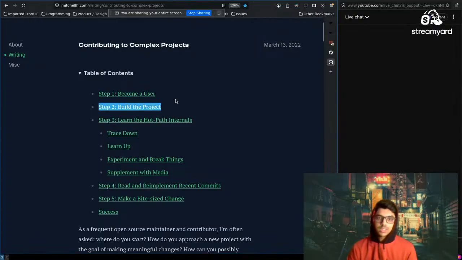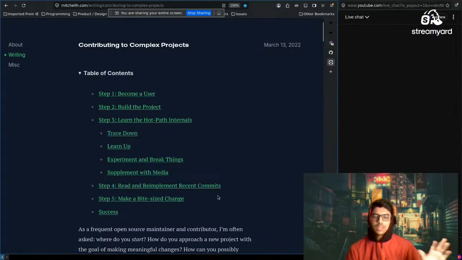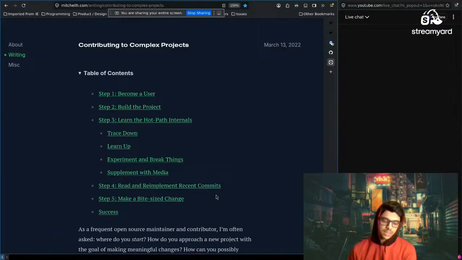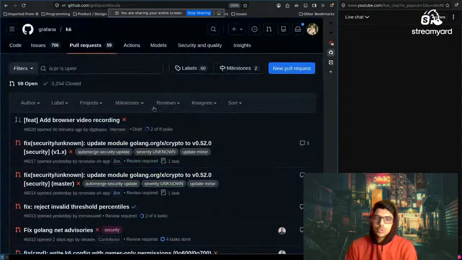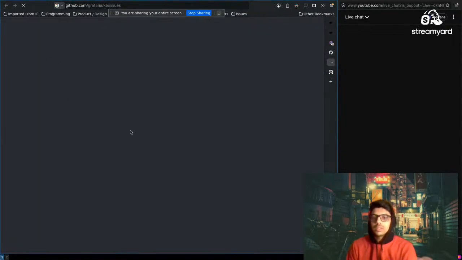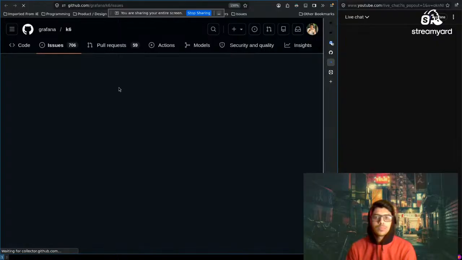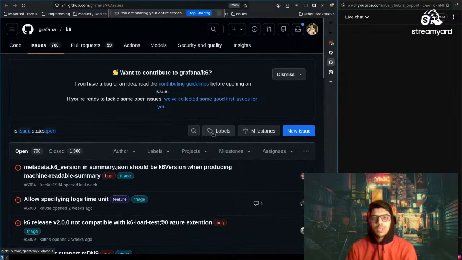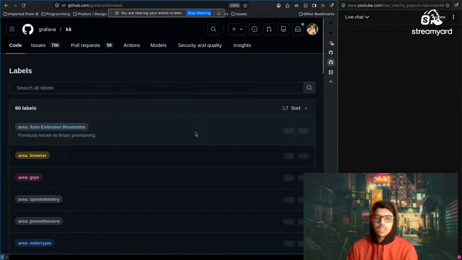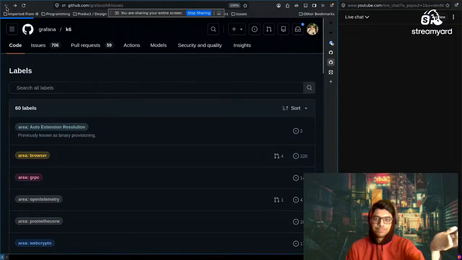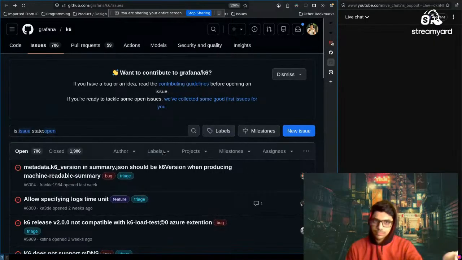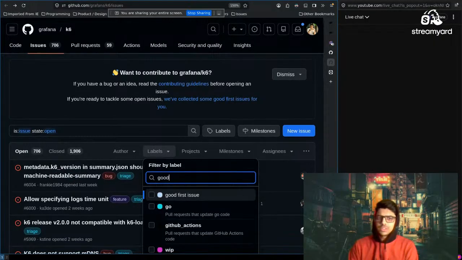Step 2 was build the project, and then step 3, step 4, blah blah blah. So I was like, okay, you know what? Let's try this with K6. I don't think language is a problem because it's in Golang, and just give it a shot. So I was going through issues. What I did was, let me just tab that. So I went here. I was like, here, this is not what I wanted. Yeah, I was like, hey, good first issues, which every good repository has this apparently.